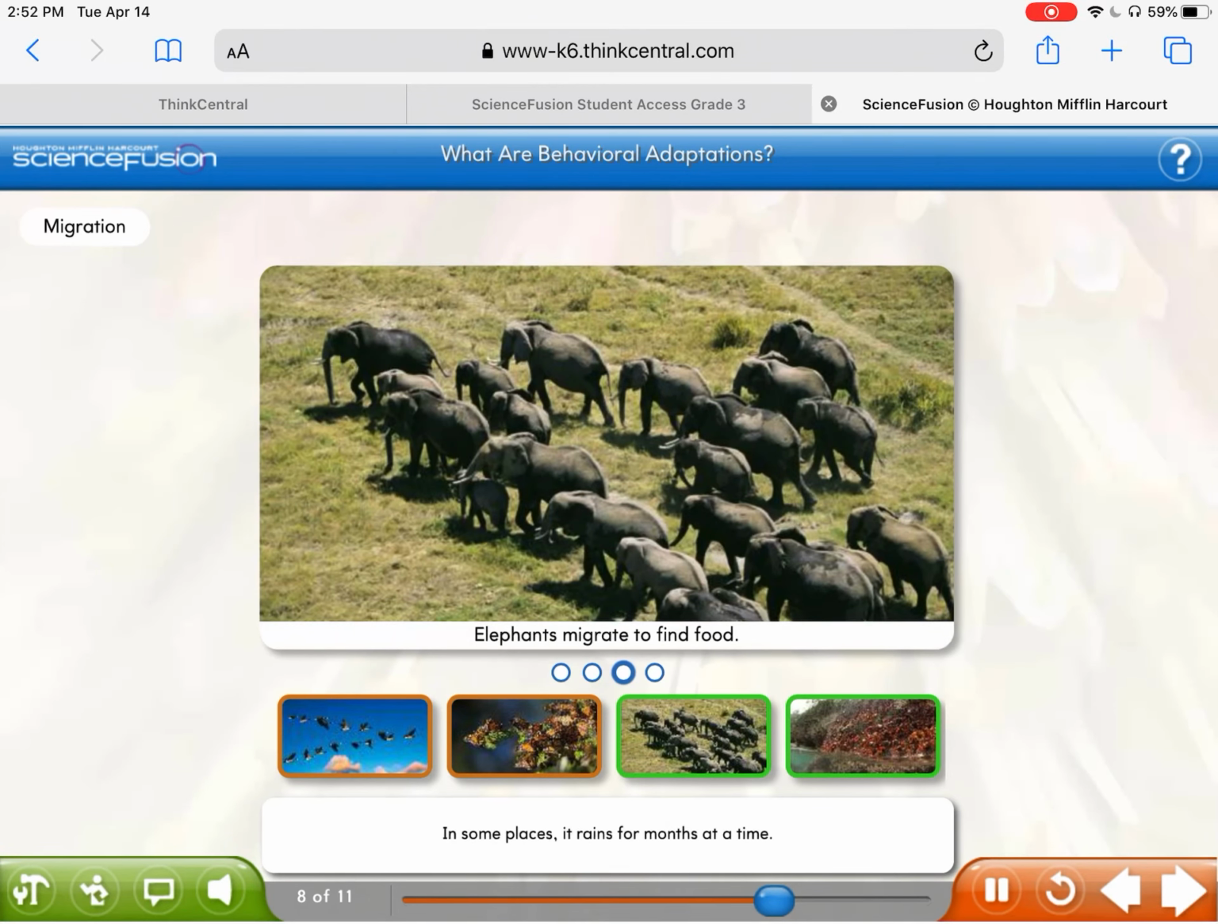Elephants. In some places, it rains for months at a time. Some animals, such as these elephants, migrate to follow the rains because there is more food where there is plenty of rain.